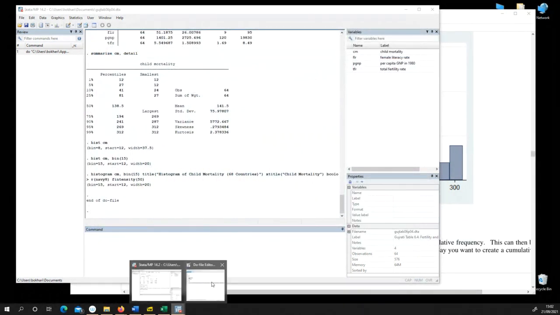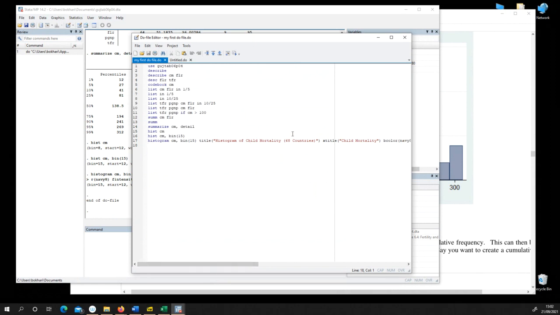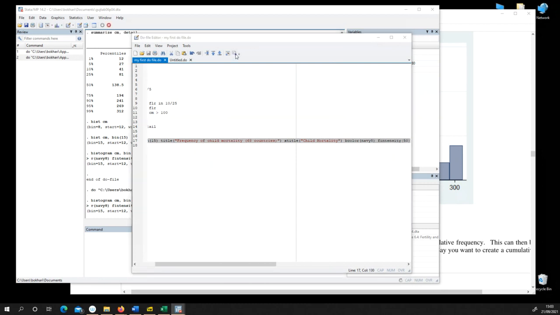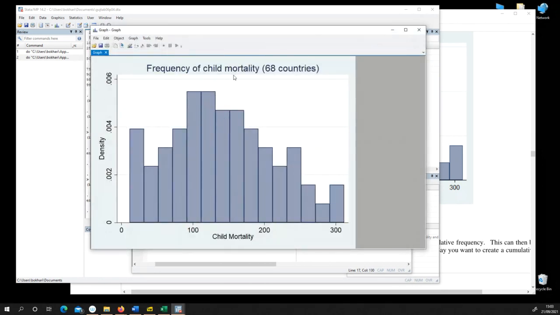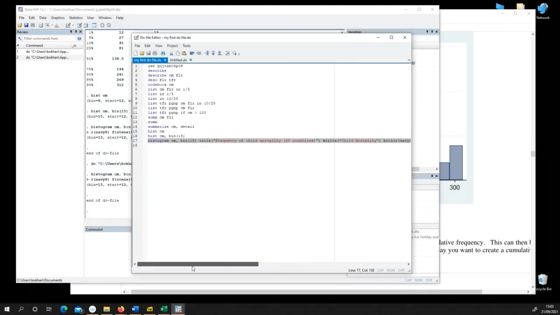Alternatively, I could also, in the do file, for instance, decide that, oh, this is not a good title, histogram of child mortality. I should just say histogram, or I should say child mortality or frequency of child mortality, and I decide I want to keep everything in lowercase, 68 countries, and so on. Now I can hit save, and next time I make this graph, it will be like this. So I can just pick up from there and issue that command, and you can see that the code gets changed.